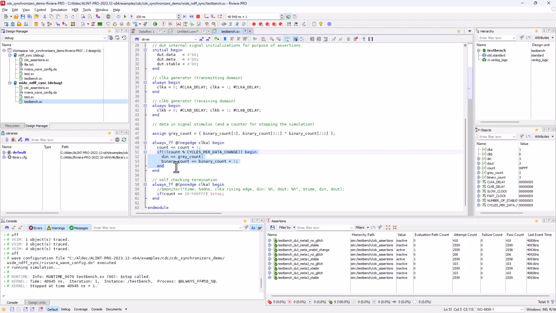Otherwise, it's exactly the same content. You still have the count incrementing by 1 at every negative clock edge of A. We can also go ahead and take a look over at the assertions viewer down here. So in the assertions viewer, you'll notice that we have all of the 9 different assertions we mentioned earlier, and they all pass every single one of their attempts.